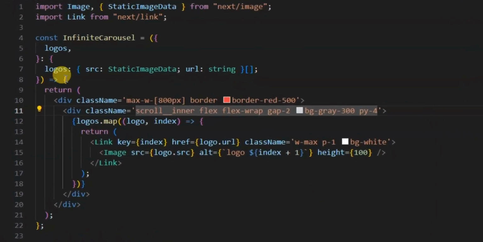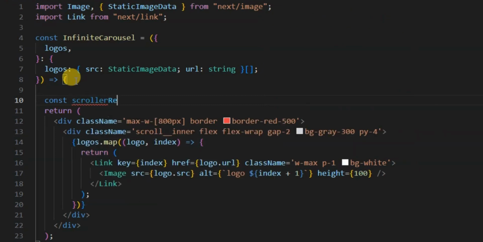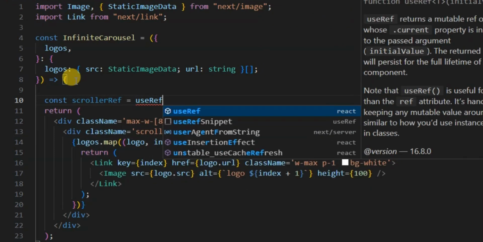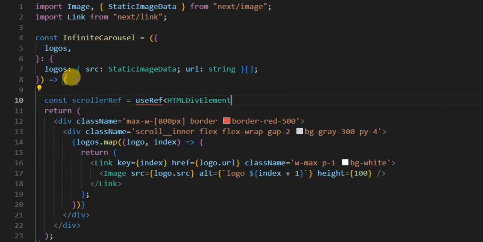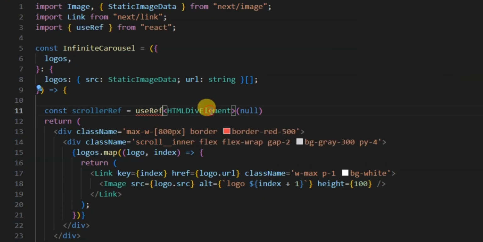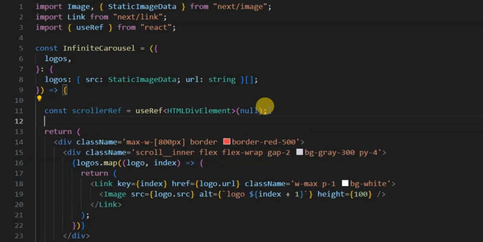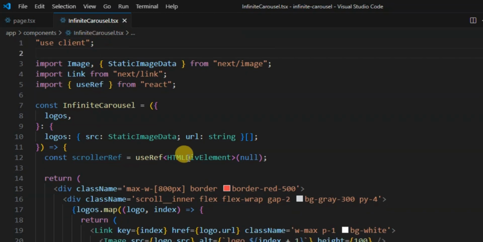And now the main functionality of the code. First, we access the DOM by this variable using the useRef hook, which is of type HTMLDivElement. The value is initially null. We need to import useRef from React, and because we use this hook, we have to execute this component on the client side, and for that we should type use client on top of this component.